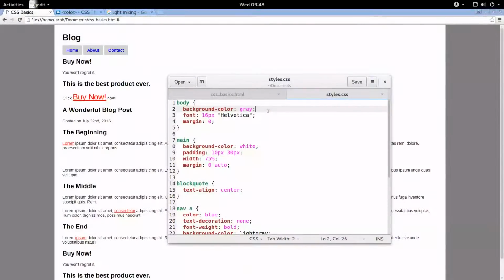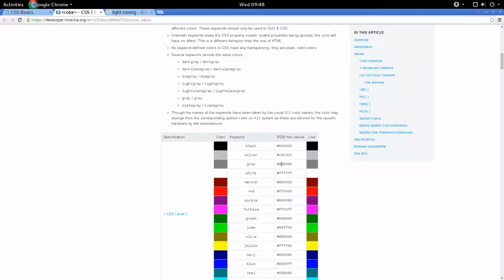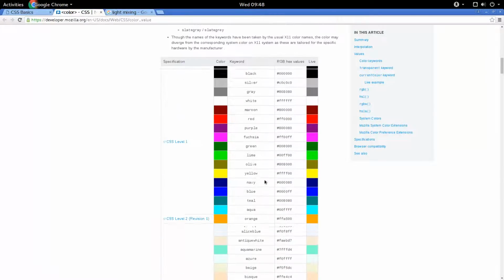Hey everybody, welcome back. In this video we're going to be looking at some more advanced CSS color constructs that we can use. So far we've just been using color names like gray, white, red, blue, light gray, dark gray. We actually have a whole list here of all the different colors that we can use.